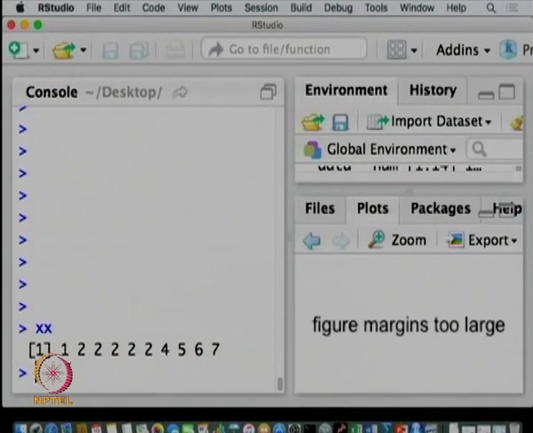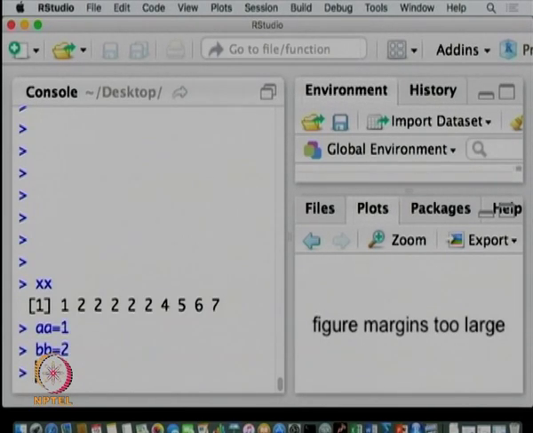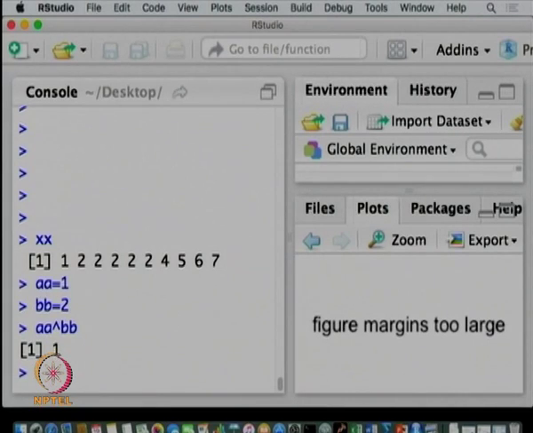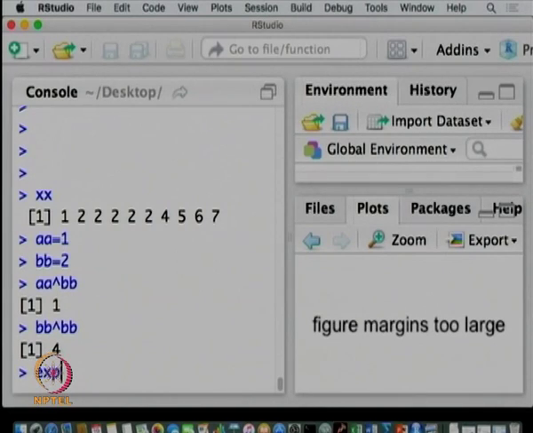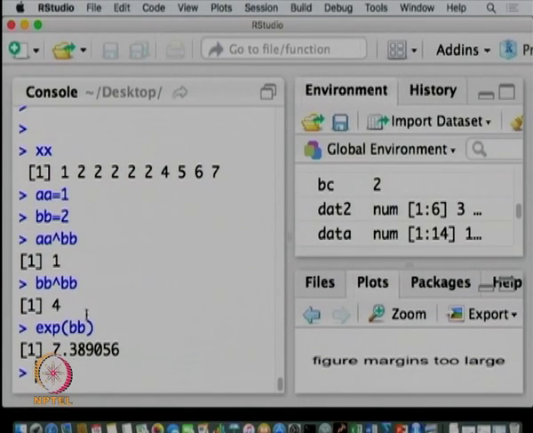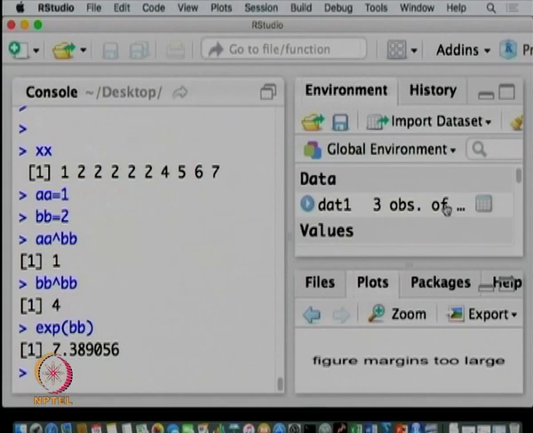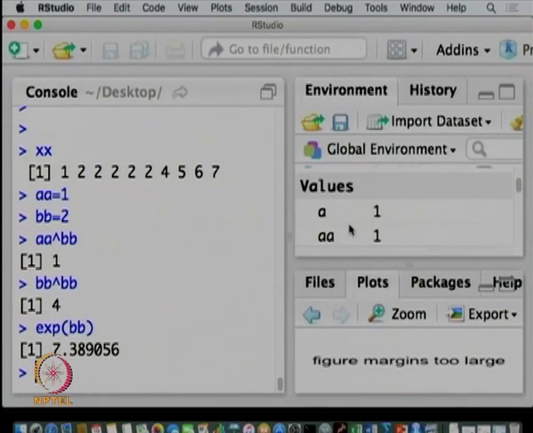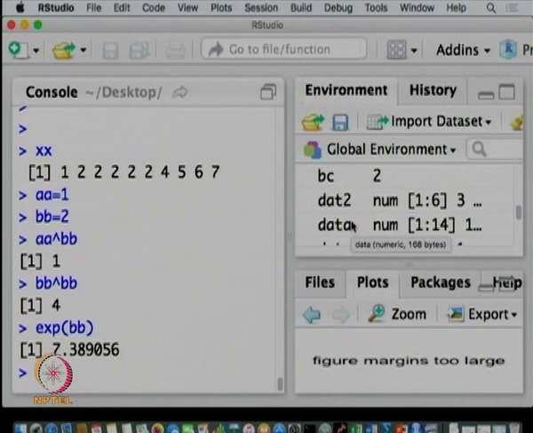So this was an example I had done earlier, but let me just see. You can do all basic computation. I can write AA equal to 1, BB equal to 2. I can write AA power BB, so I can get these answers. BB power BB, exponential of BB, and so on and so forth. What you see is, if I drag this down, all these numbers that we are putting in are getting stored here, in terms of value. It has stored the value of AA, the value of BB, BC, whatever. So you can do the basic arithmetic.